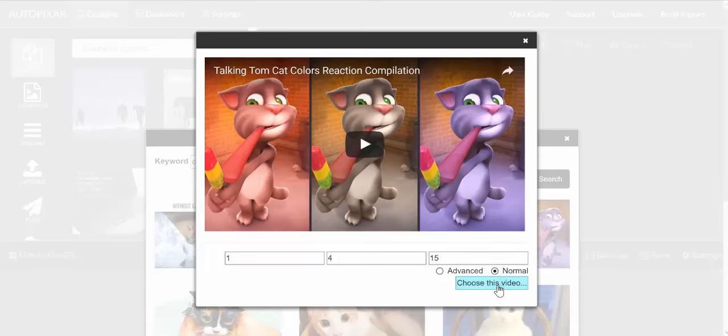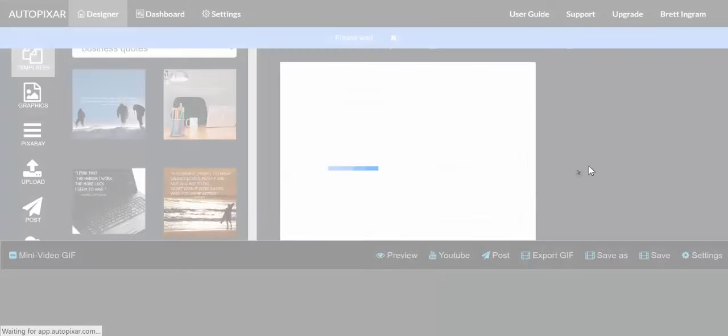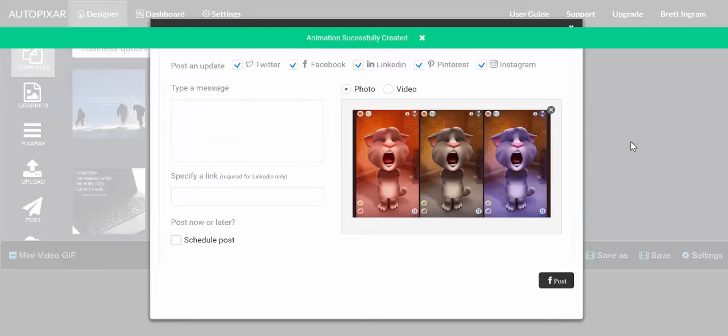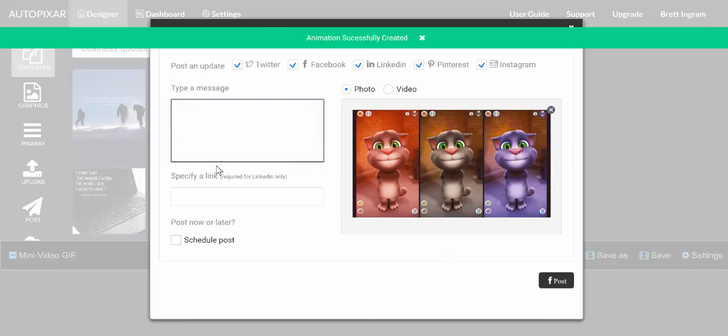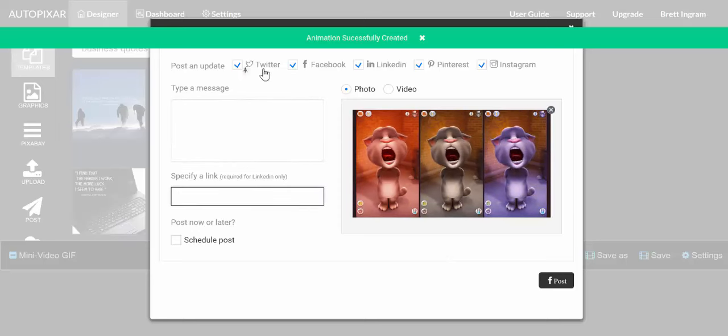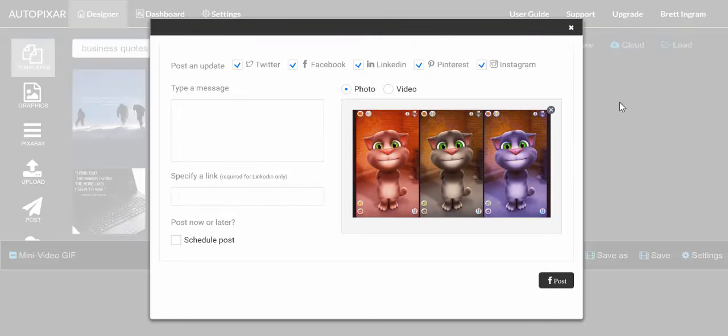Okay, so what this is going to do is just grab the 3 seconds of this video at 15 frames a second, and it's going to make a mini video loop. See, just like this. You can see it's the cat yawning, and it does it over and over in this little loop. Now we could type a message, enter a link, and then post it to any of the socials we want in one click. Absolutely awesome feature that you can create on the fly from any YouTube video. Okay, so that is how the basic version of it works.